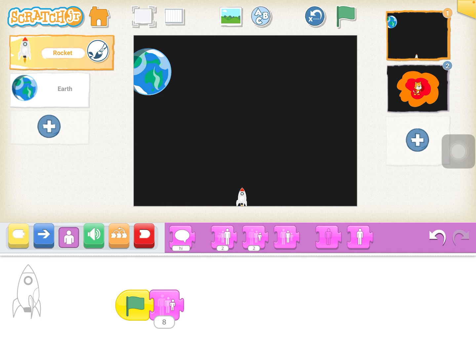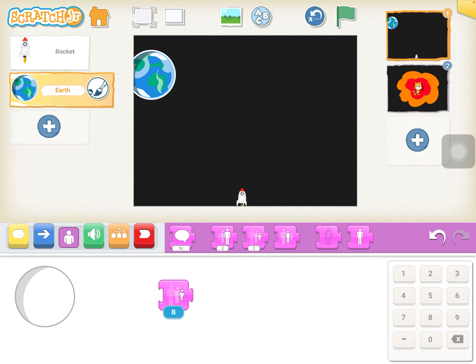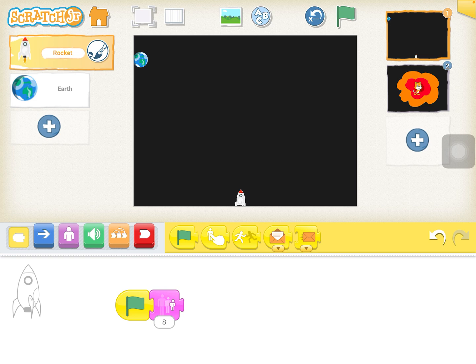I'm going to do the same for my planet. So I'll go onto my planet here, and I'm going to make my planet smaller, and I'm going to make it 8 times smaller and add my green flag block. And now when I press my green flag, both of my characters become smaller. Okay, so you must do that or you'll have no space on your screen. Okay, next I'm going to get my rocket moving through space.